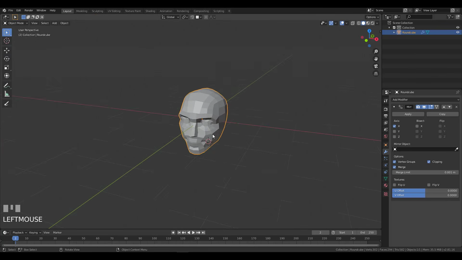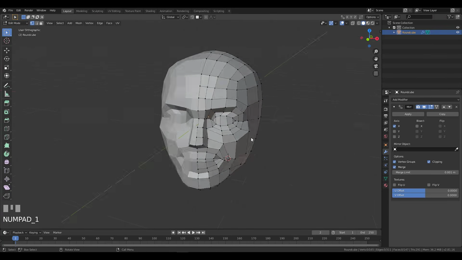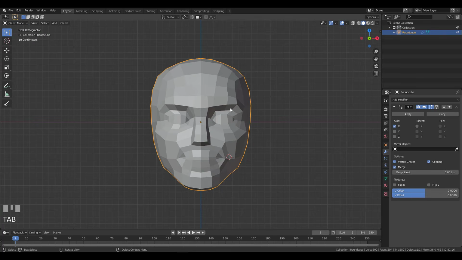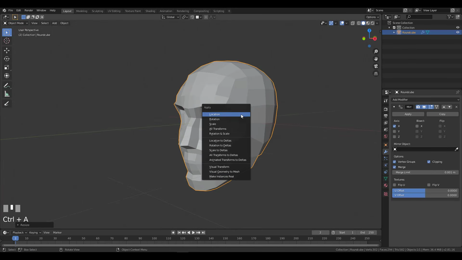Okay, so now we are starting to have a head, or base mesh for the head, that looks a bit better, but the head is a bit wide. So what I'm going to do is to select the object and press S X and make it a bit shorter in length, and I'm going to press Ctrl A to apply the scale.